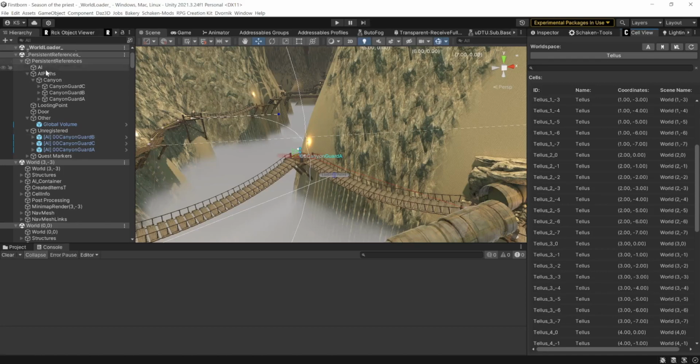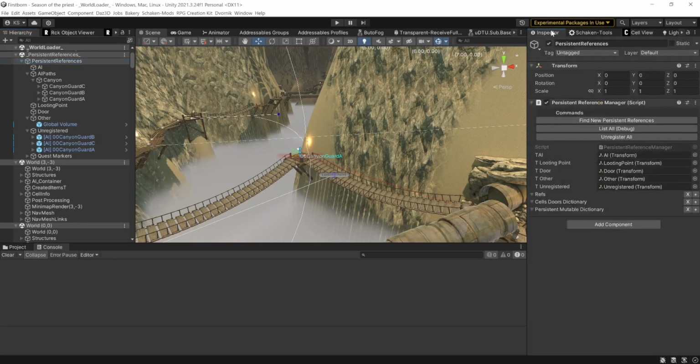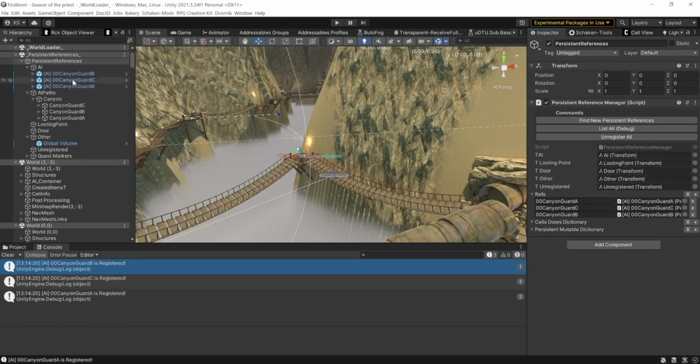You could put him anywhere underneath as a child of the persistent reference. And then when that is done, which would be here or wherever you drop them, then you can just click on Find New Persistent References. Whenever you do that, it puts them all where they need to be, and it will register them. Then that'd be essentially the same thing, but without having to make a whole new model, which can be quite the process.